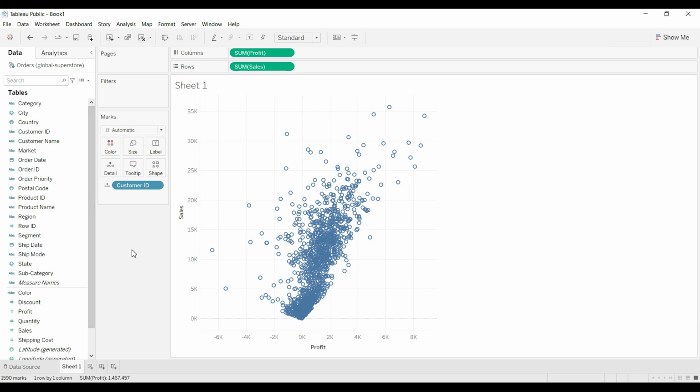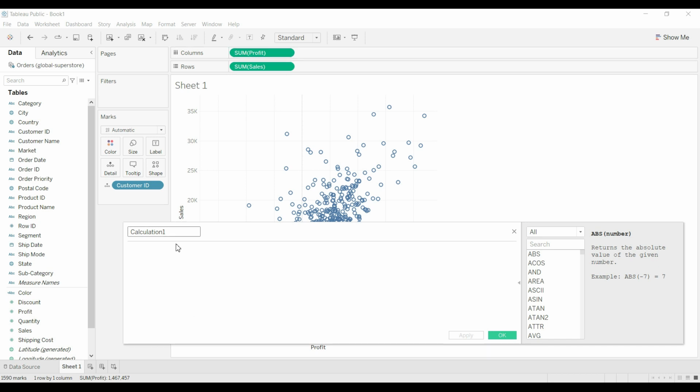Now to categorize this data in two parts, we can color it on the basis of a calculation which we can create on sum of profit. If the sum of profit for a customer ID is negative, then we will color them red. So I will create a quick calculation where I will write an if-else expression.